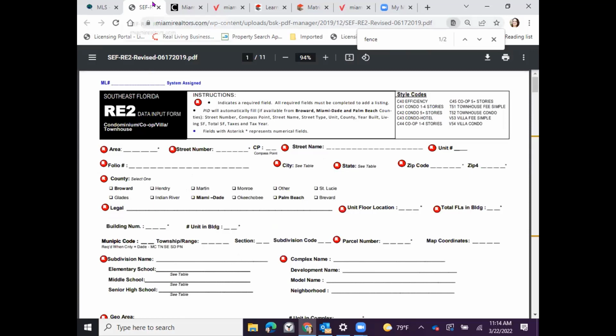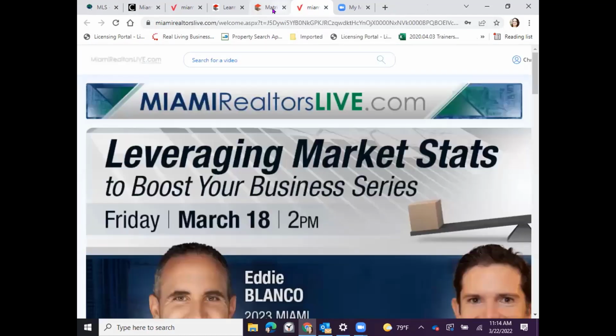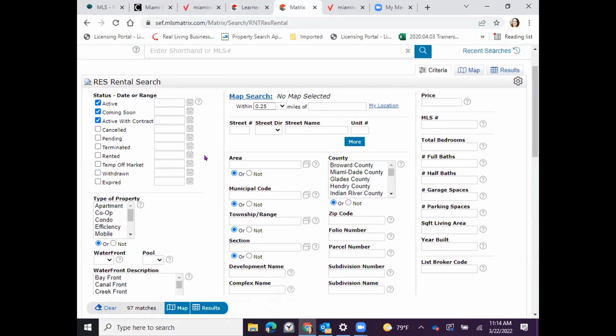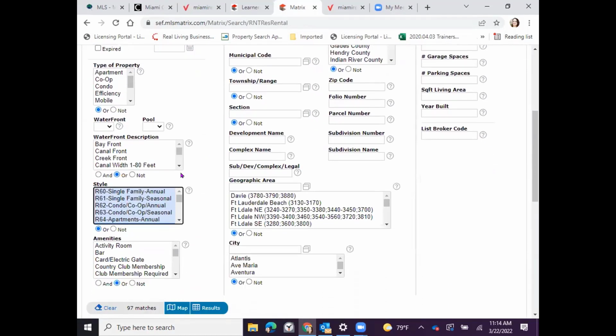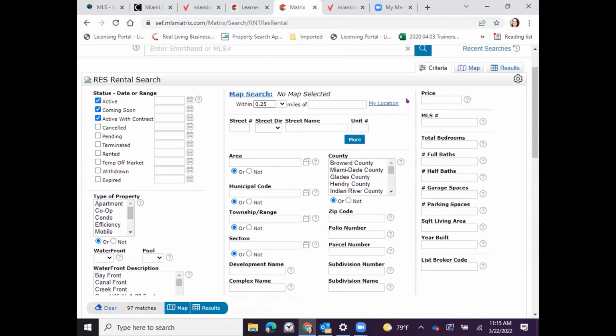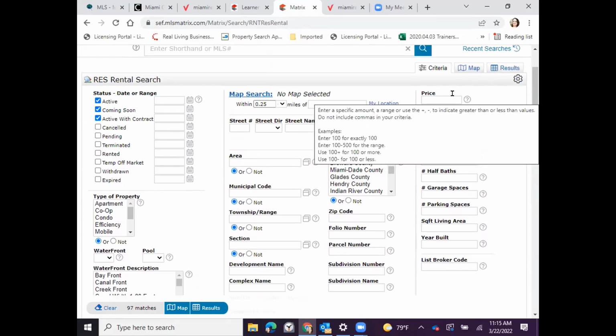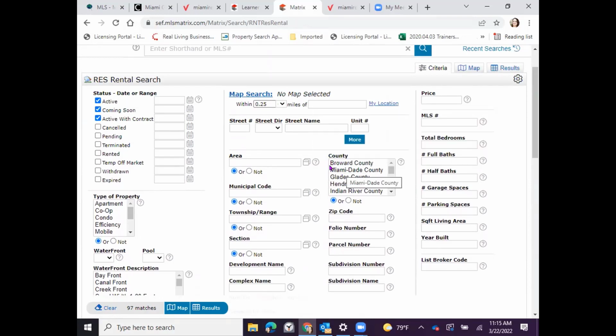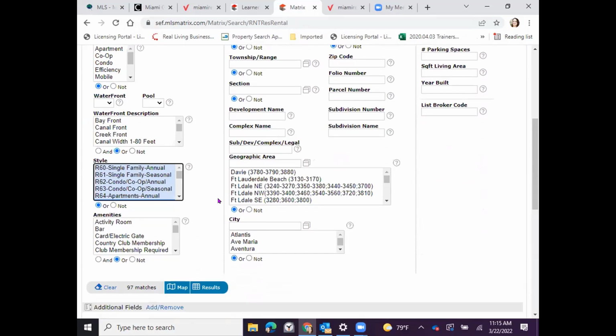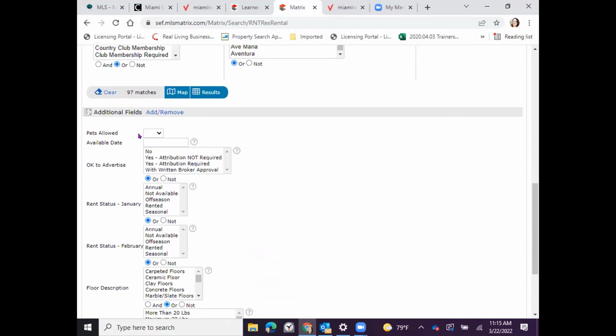All right, so here we have available a new tip on how you can search. Let's jump back into Matrix. We did talk about the style, which is really important. And we also talked about the price point that you have to put in, the entire price point. Now, when it comes to rentals, there's certain things that you want to add. And I always want to take a second now that we know about your additional fields.